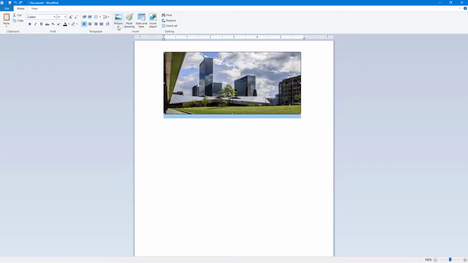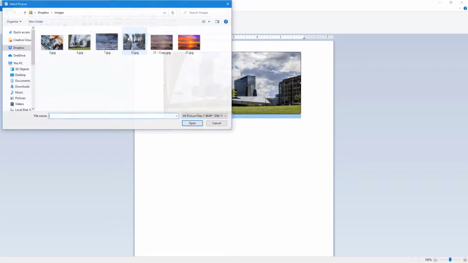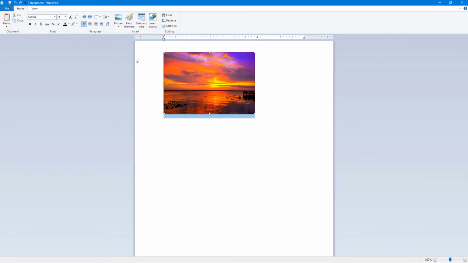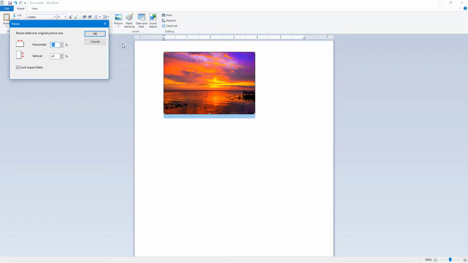And if you go over here to the picture, you can even change the picture. Once the picture is selected and you click on Change Picture, if you select a new one and press Open, then that picture is replaced. You can also go here, Resize Picture, and you get the same settings in this way as well.